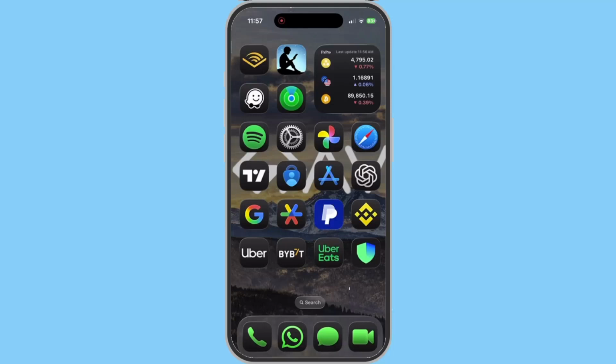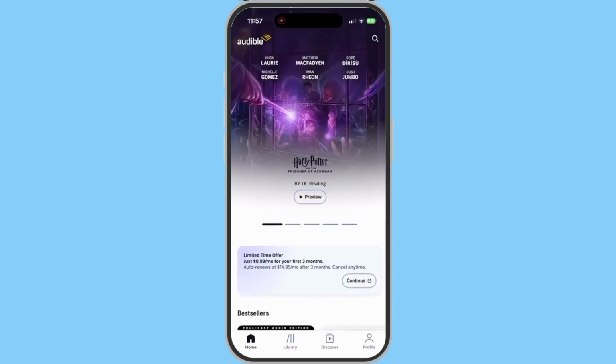In today's video, I'm going to teach you how to rate and review an audiobook in the Audible app on your iPhone. Let's start by opening the Audible app on your iPhone. Make sure you're signed into the account where you own or have access to the audiobook you want to review. You'll also want a stable internet connection, since submitting a rating or review needs to go online.